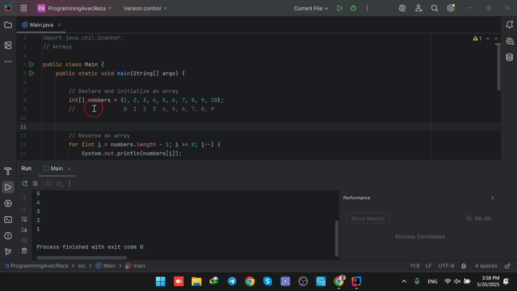In today's video, we're going to learn how to reverse an array in Java. First of all, I'm having my declaration and initialization of an array. This is an array called numbers. It's of integer data type, and these are the elements of the array. So as you see, I have elements from 1 to 10, and we see that 1, 2, 3, 4, 5, 6, etc. until 10 are the elements of this array.